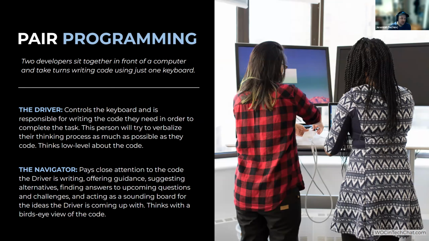If you're doing it in real life, you might have one monitor, you might have two monitors that are showing the same code. But the point is that there's only one person who's doing the coding. So that's the driver. They control the keyboard and they're responsible for writing the code that needs to be done to complete the task. And their goal is to try to talk about what they're thinking about as they're coding. Talking through problem solving is helpful because, like when you're reading through an essay, it can help you notice either errors in logic or some things that don't go A to B to C.